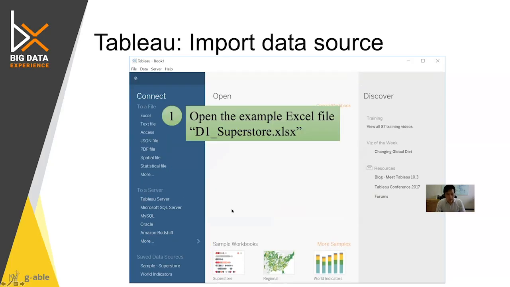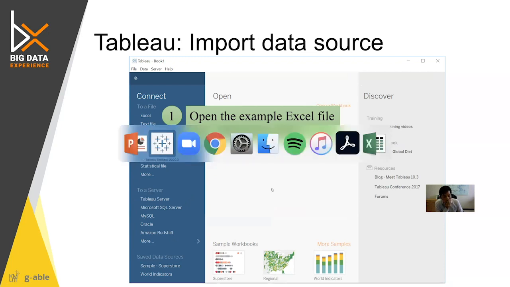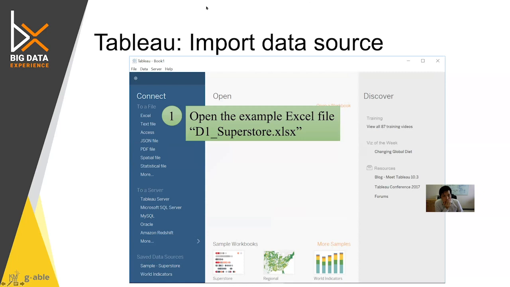All right, for now, I'm going to connect to this file called superstore.xlsx. I think I forgot to put it onto the group. Let me find it on my computer here, and I'm going to upload it to the group. Let's see. It should contain something like D1, D2, like that. It should be somewhere in my computer. Found it.